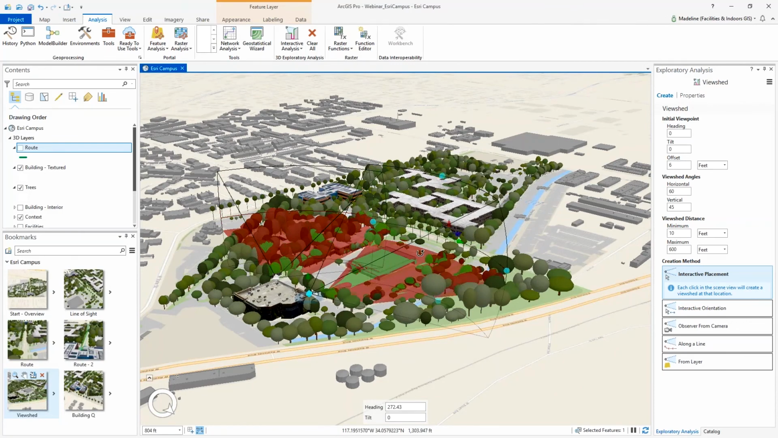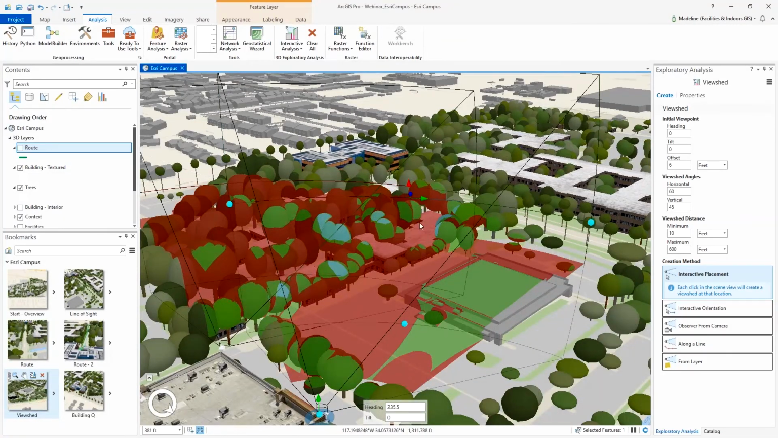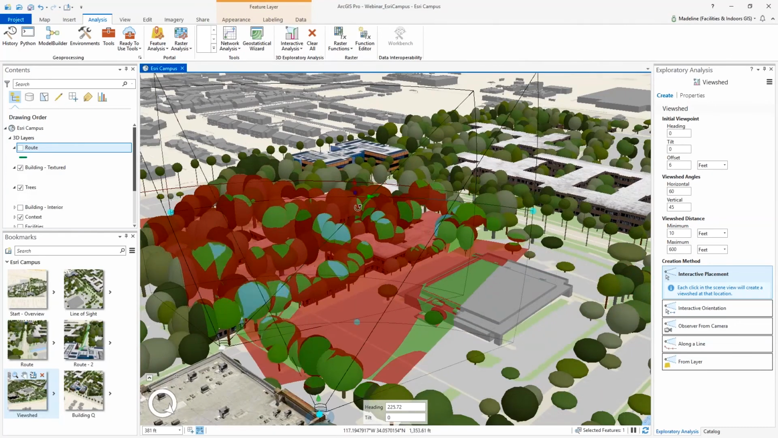So notice that as the coverage overlaps, it turns blue. We can zoom in a little bit. So basically, not only can you add multiple viewsheds in, but you can actually see how they interact with each other and how the coverage becomes more comprehensive depending on the angle or the number of viewsheds you might have.